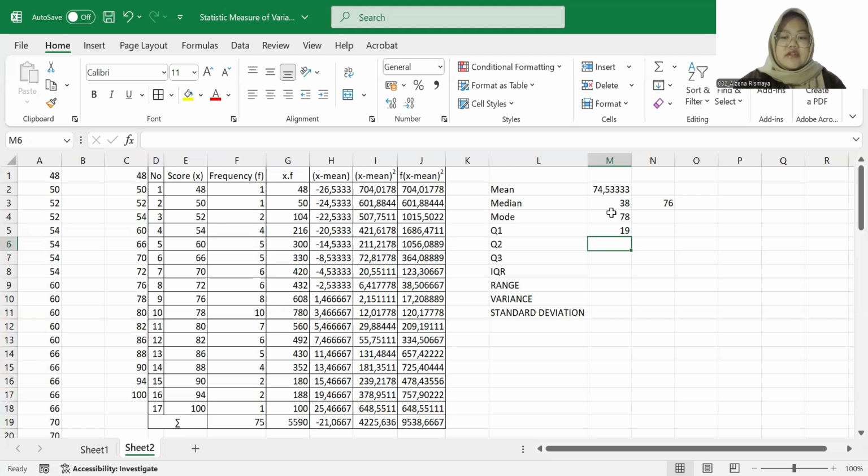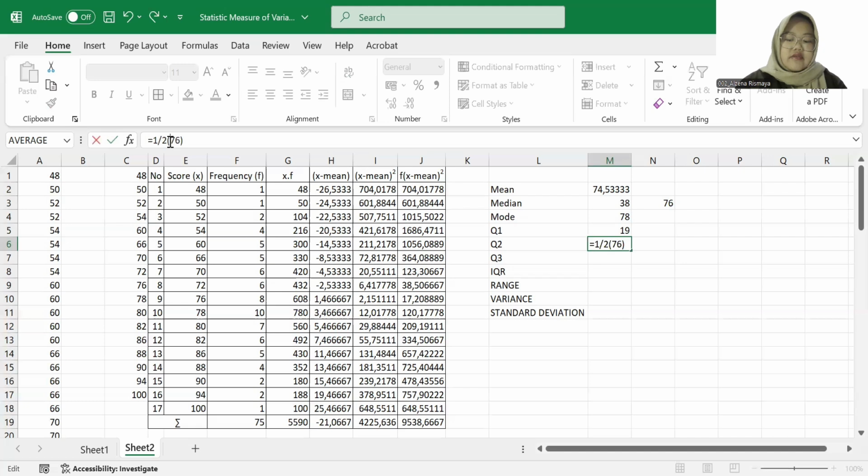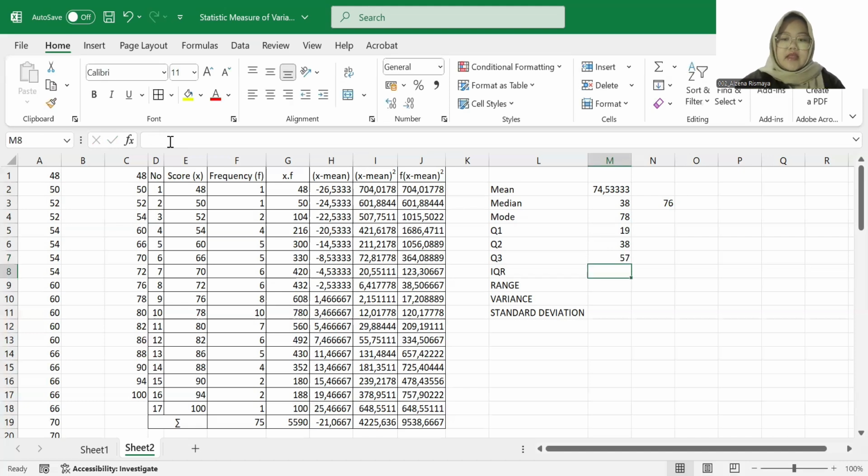And now for quartile 2, the formula is 1/2 times 75 plus 1, which is 76. And don't forget to add the stars here. Enter. And then for quartile 3, the formula is 3/4 times 76. Enter.